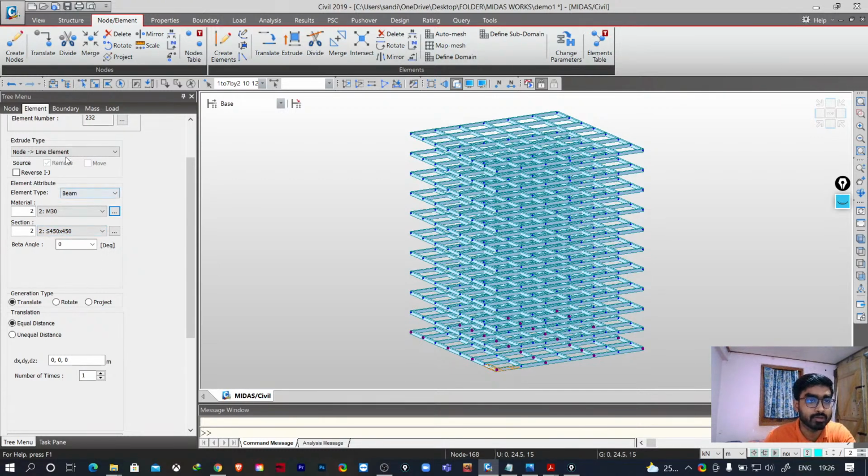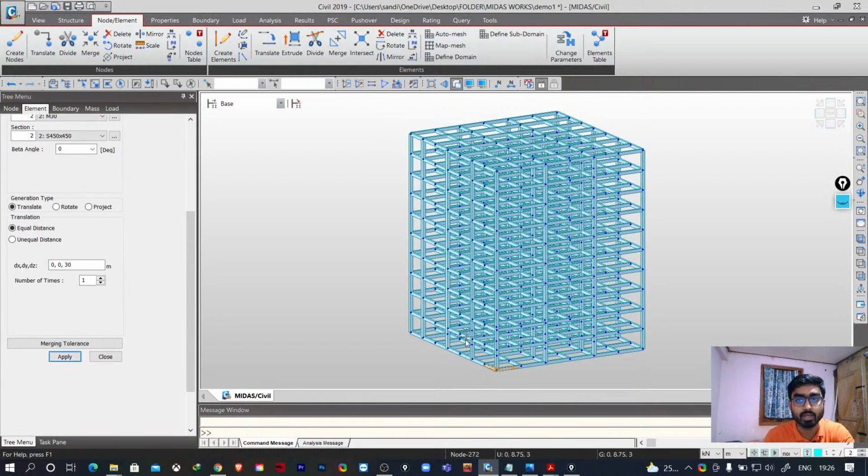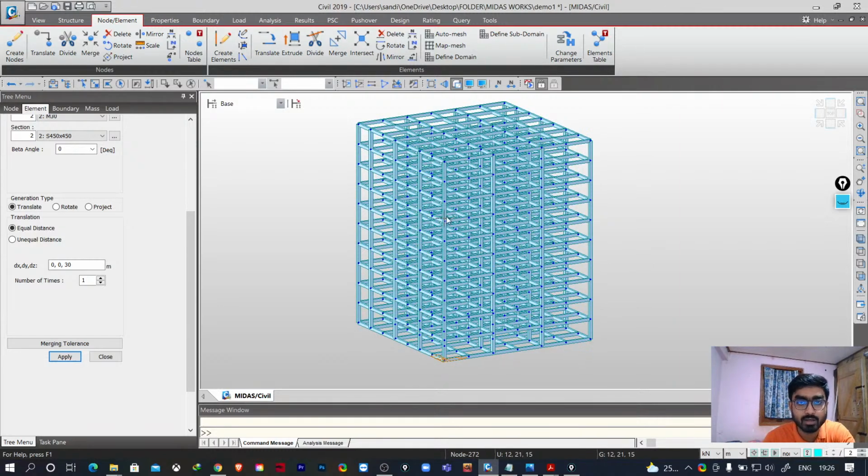Fine, and I'll use the extrude option. So I'll click on here, and from this node to the top node. Fine, and click on apply. Here you can see how easily we have created the columns.